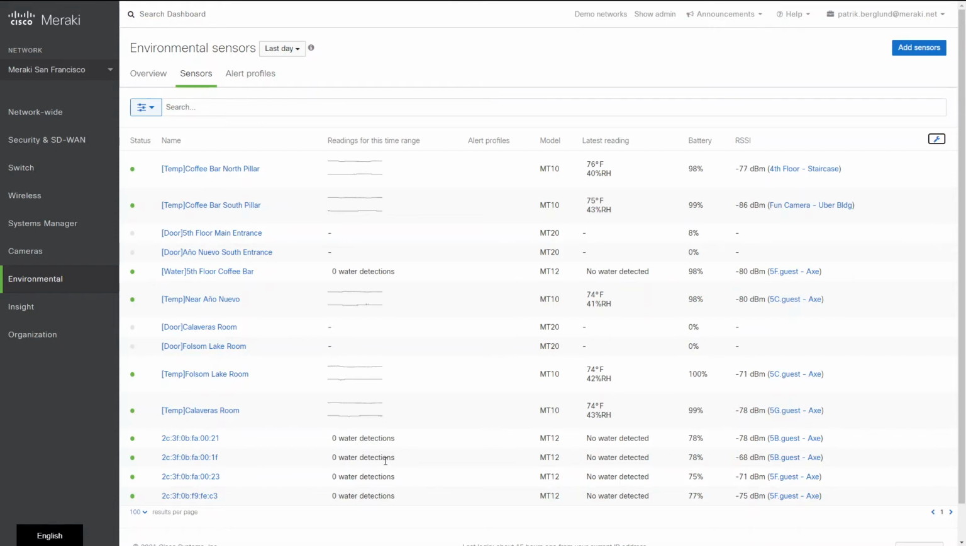If it's the MT12 or MT20, it's going to give me the number of events. Latest reading is giving me the latest information the sensor has been sending. Same thing here. If it's over the threshold, it's going to be in red. The battery column is giving me the current battery status, so I know the battery level on my sensors.